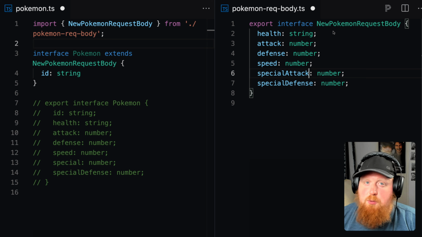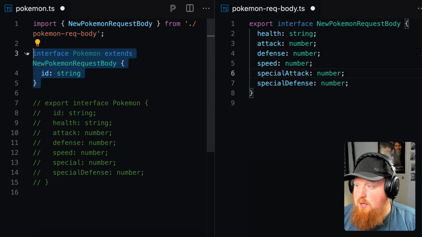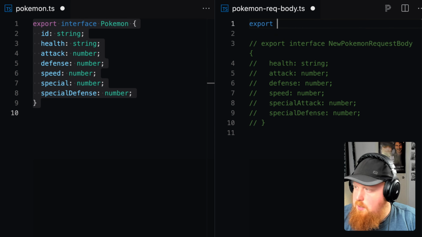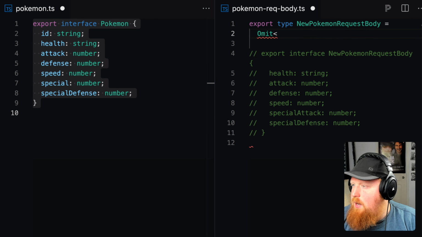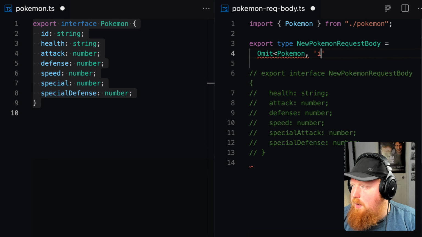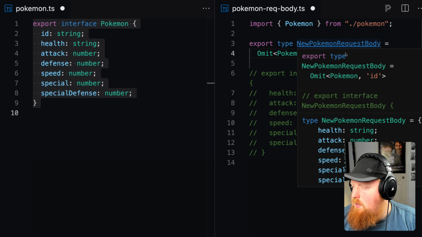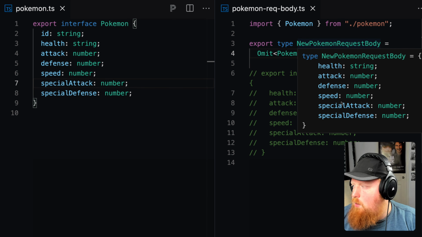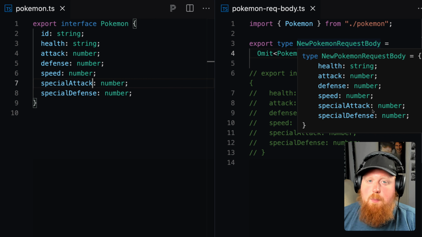Thankfully, there's a TypeScript utility for just that. Let me back out my changes. And over here, rather than an interface, we can now export a type equals Omit. And here we can pass in our Pokemon interface and then the field we want to omit, in this case, ID. At this point, we can see our Pokemon request body matches, and if we make a change like so, our request body stays in sync. And that is the Omit utility.